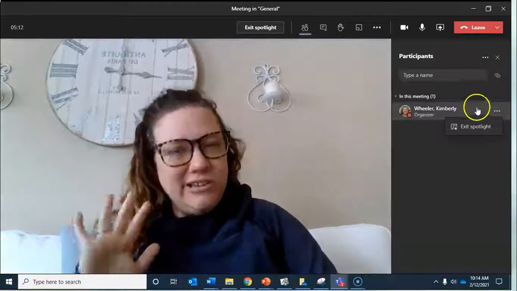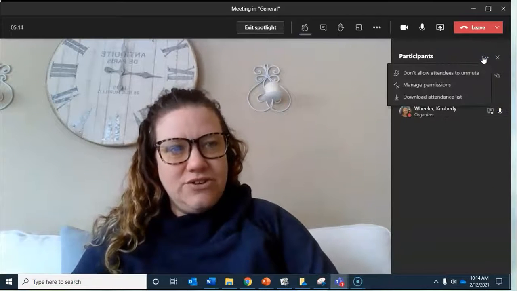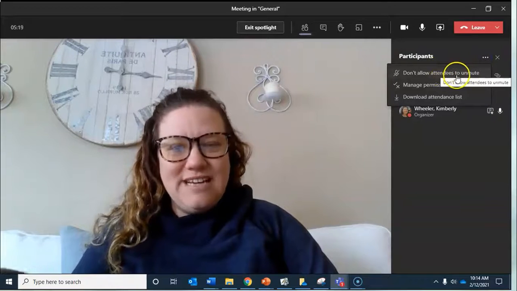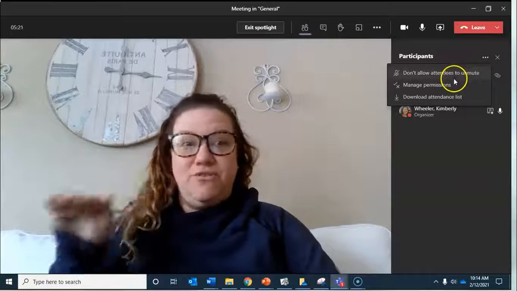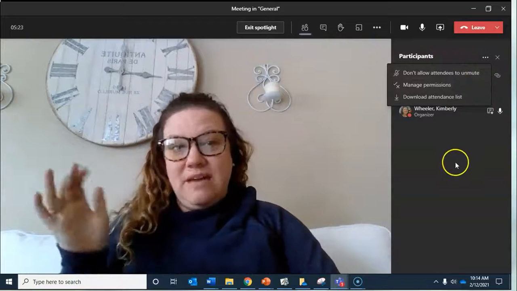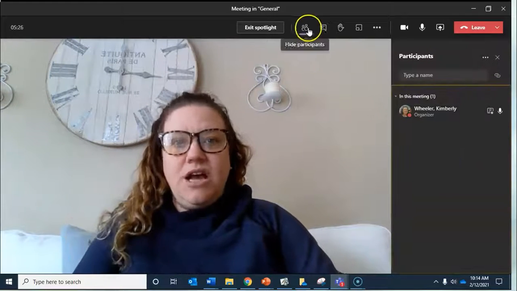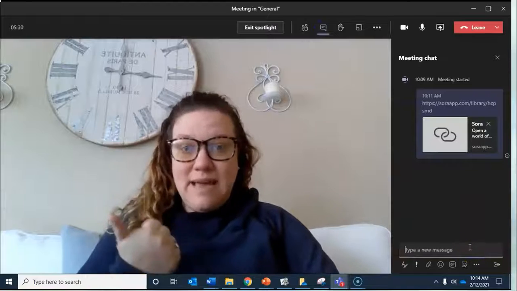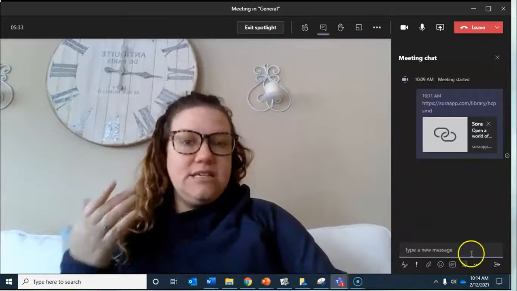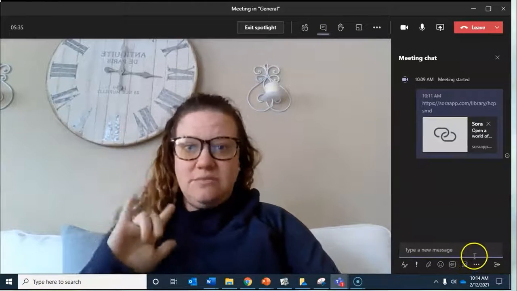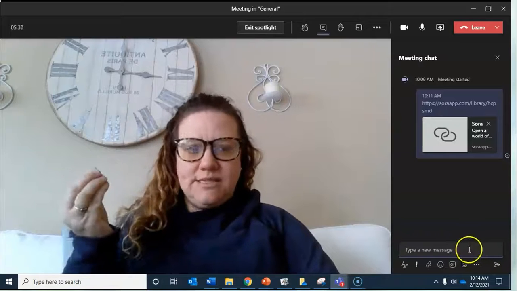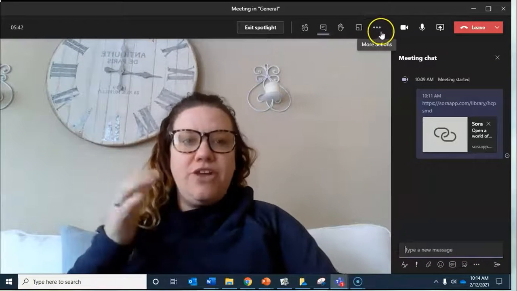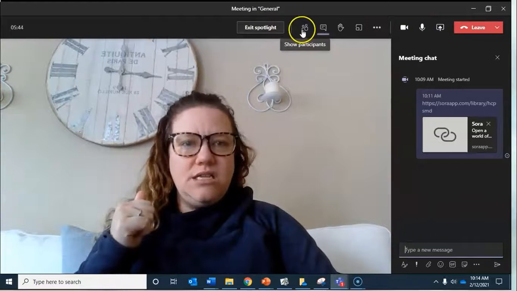So that's under participants. The other thing you might use is up at the top, these 3 dots, don't allow attendees to unmute. That makes it so they can't turn their microphones on and off. So that might be an option of something you want to do. Under the chat, this is where you're going to see the chat box where you can copy and paste links, also communicate with students. You want to keep an eye on that to make sure that they're being appropriate in the chat box.